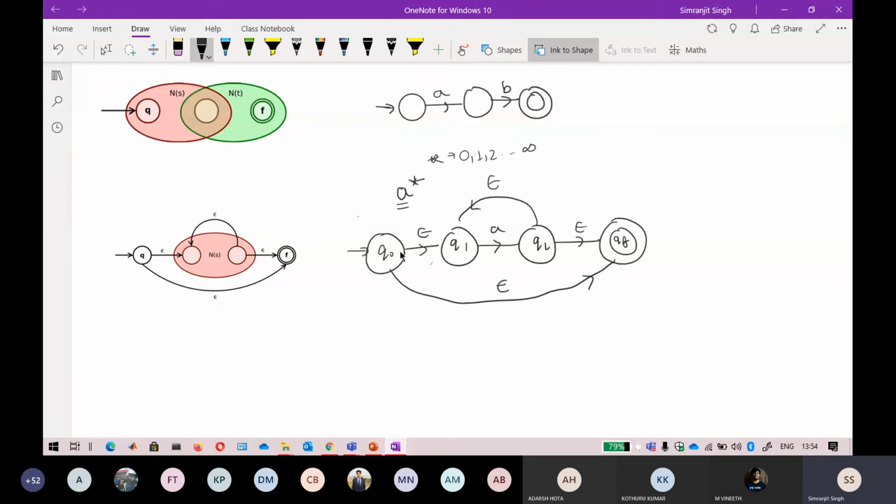After that, for 1a you can directly go from Q0 to Q1, Q1 to Q2, and Q2 to Qf. So you will get 1a. If you want 2a's, you can go from Q0 to Q1, Q1 to Q2, and again go towards Q1 and again read an A here. So you will get 2a's. In a similar way, go to the final state. If you want any number of a's, you go from Q1 to Q2, then Q2 to Q1, and repeat. If you follow this, you can repeat A any number of times.